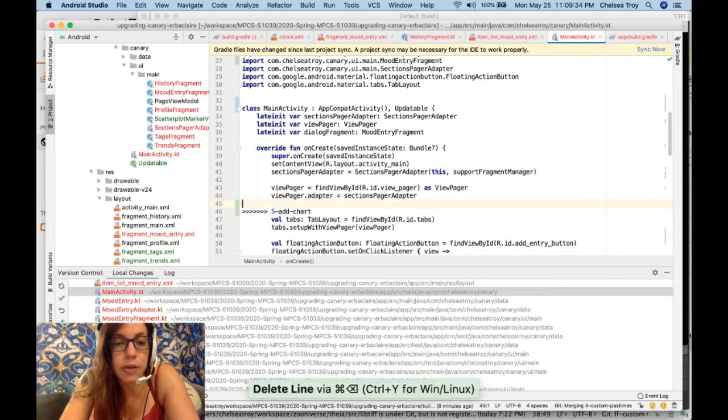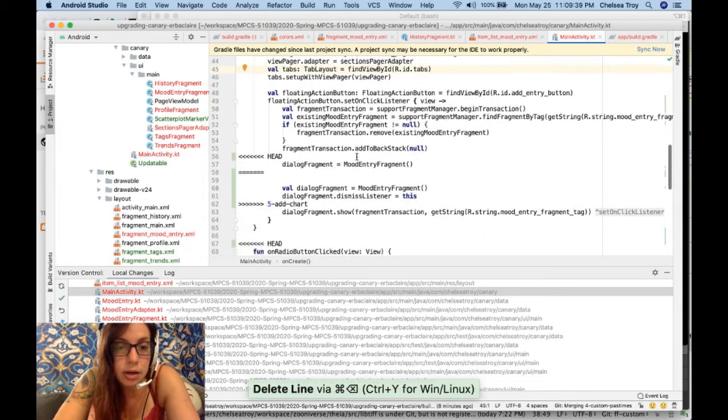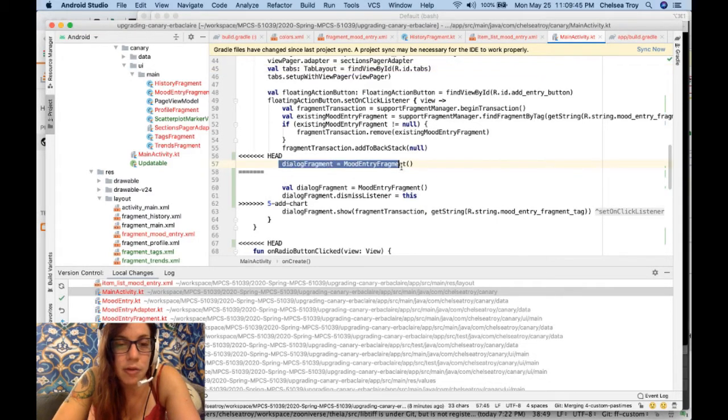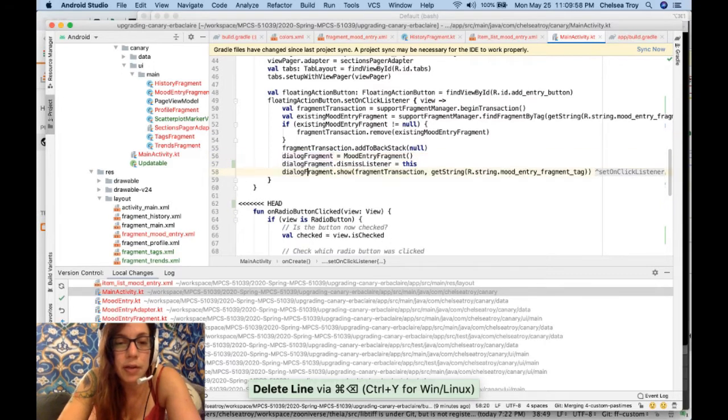All right, this merge conflict is a space or not a space. I don't care. All right, for this one, it looks like the homework version makes the dialog fragment a member of the class, whereas this one's local, but it sets a dismiss listener. So we'll keep it a member of the class and also set a dismiss listener.